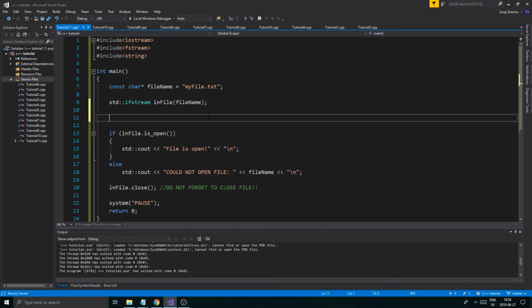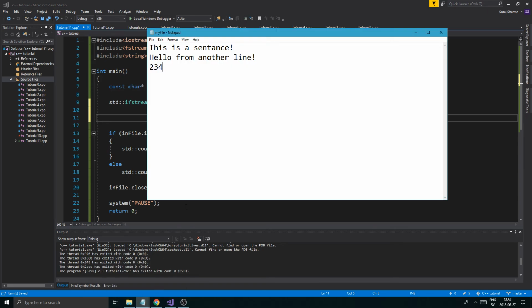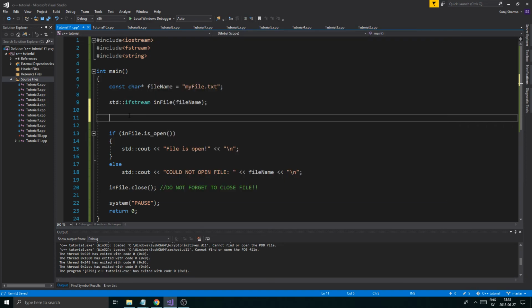Now, one thing I want to show you. Let's start off by reading one line at a time. Now remember, this is just text. It doesn't matter if it's a number or whatever, any character. It's just text in this file. The computer does not know it as anything else than text. So we can make a std::string line, and this is to read one line at a time.